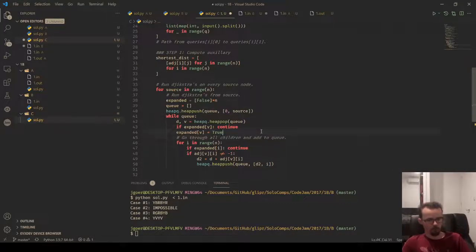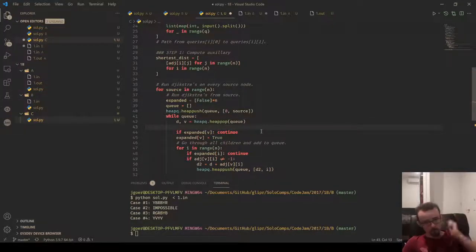And then the only other thing we need to do is just keep updating our adjacency list, so we're adding these extra edges. Whenever I get D and V off of the heap and it's not expanded already, then I want to set shortest distance, sorry, not adjacency. So the shortest distance of source to V is equal to D, and I can just continue on.